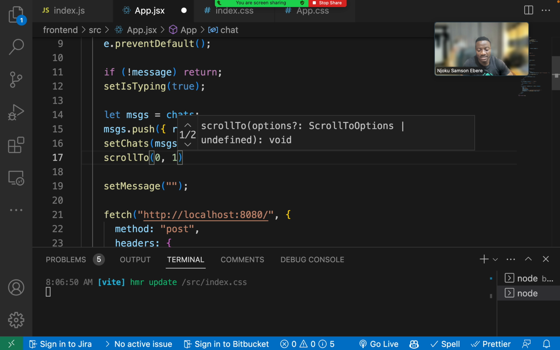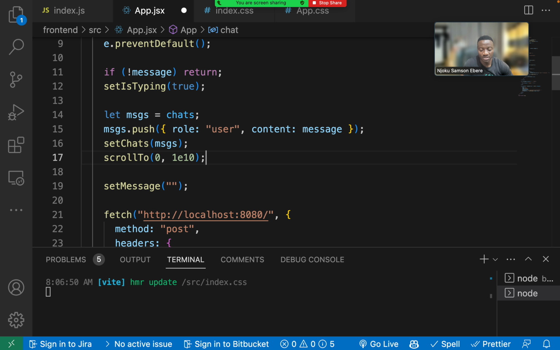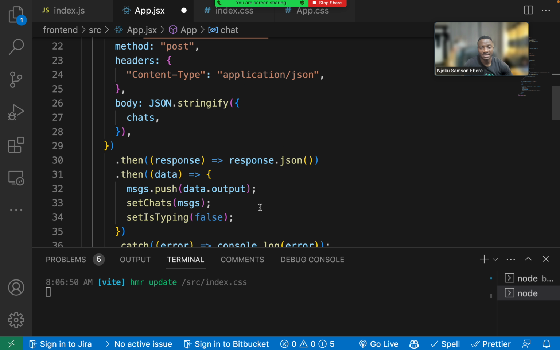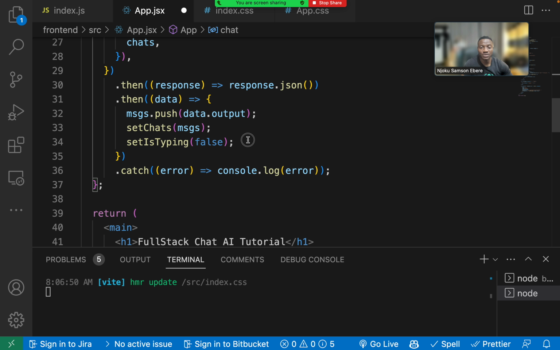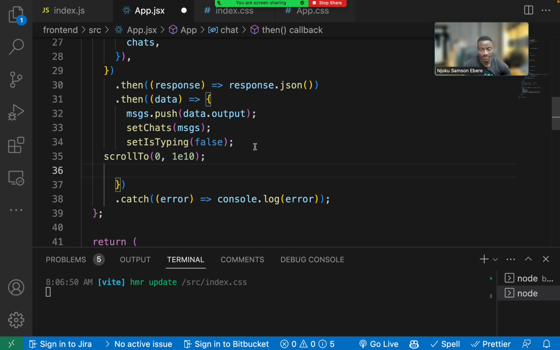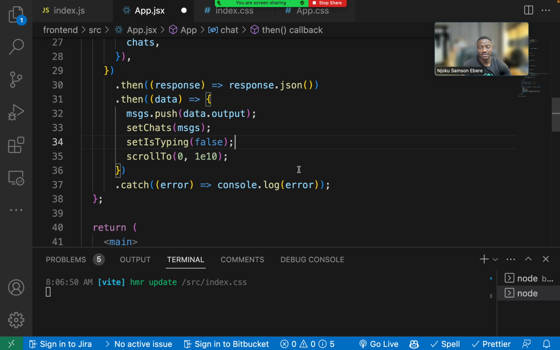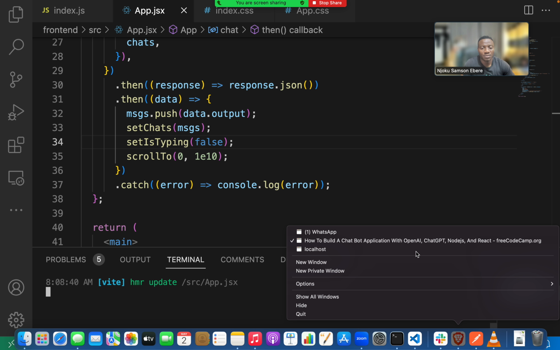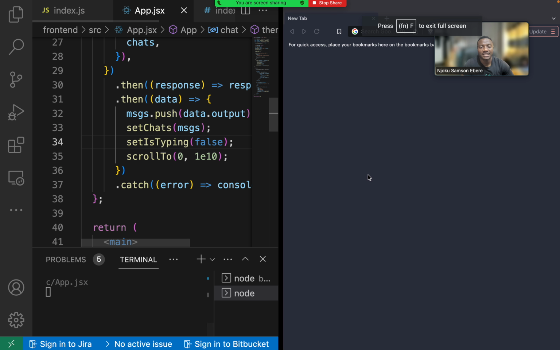So 1e10, this will set it to infinity and it scrolls down to the end. So we'll do this in 2 places. We'll do this here, that is when we send a message, and we also do this when we receive a message down here. Make sure it formats so that it looks good, and you save. Then you come down here, open a new window. Let's test.